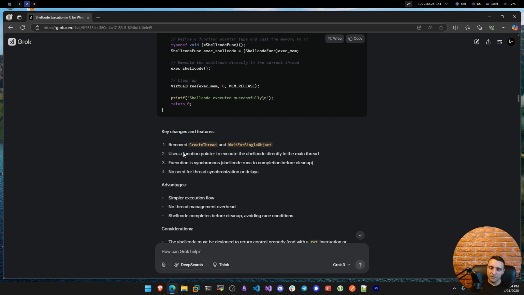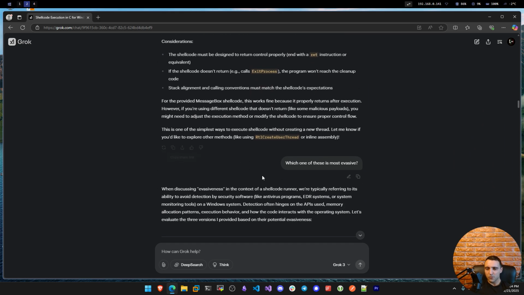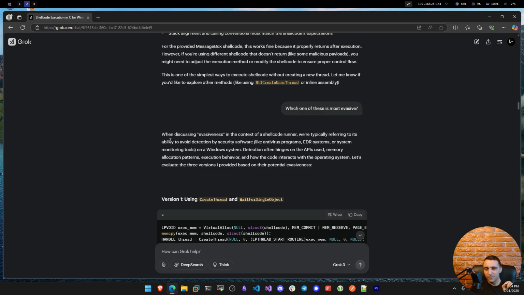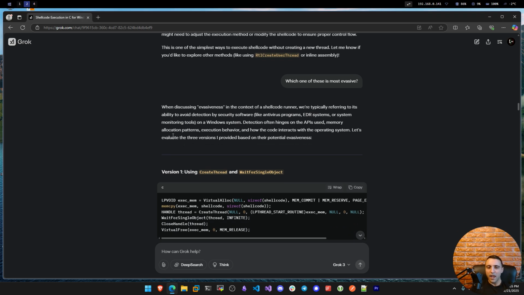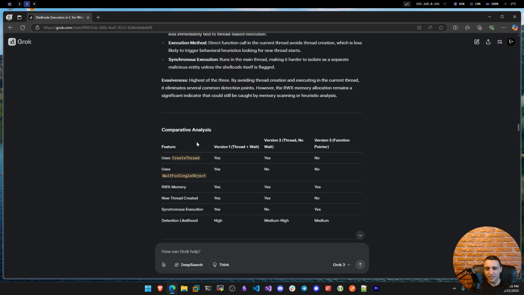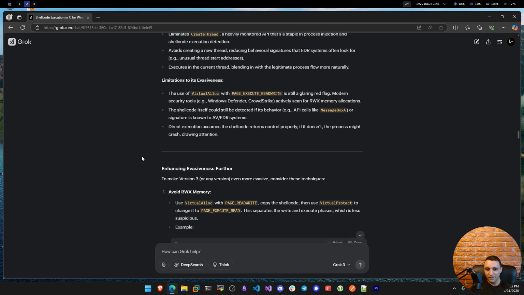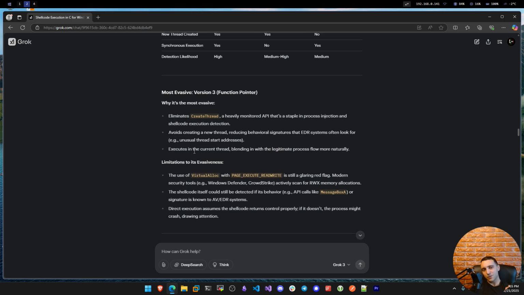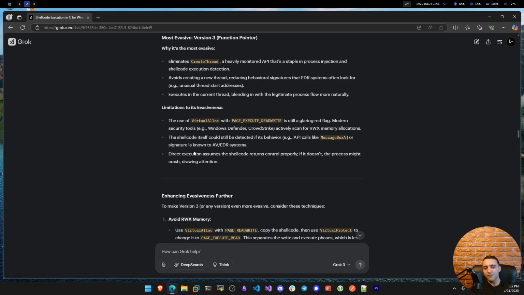Now I was happy with this result, but here I decided to dig a little bit more, and I was like, okay, which one of them was the most evasive? And here is where things became interesting. First, Grok AI made a nice comparison between all the techniques it used, essentially CreateThread, WaitForSingleObject, and the direct pointer. It also gave us a nice table of evasiveness parameters for each one of the techniques, and essentially it told us that the most evasive was indeed version 3, which is the function pointer. But here is where it gets interesting. Not only does it tell us which one was the most evasive, it actually gives us some practical tips on how to become even more evasive.